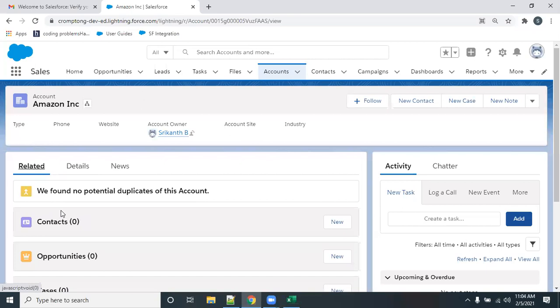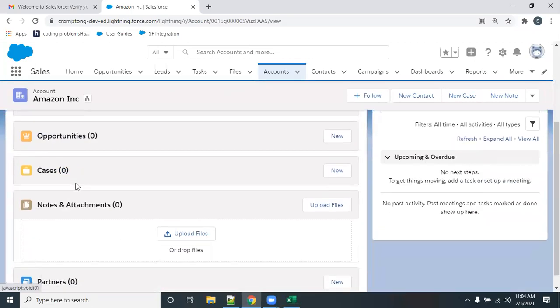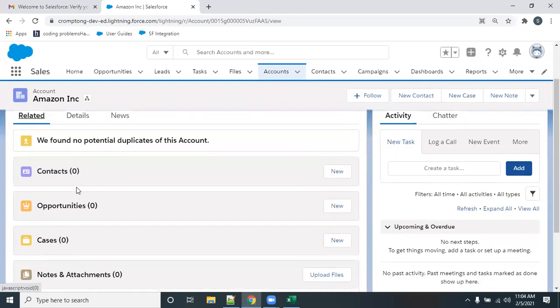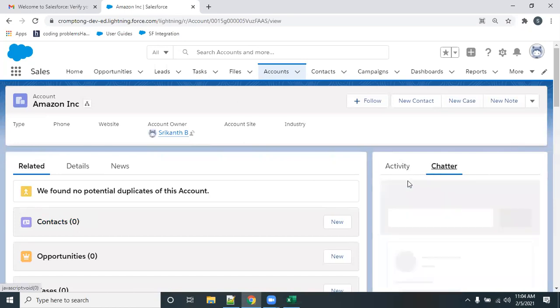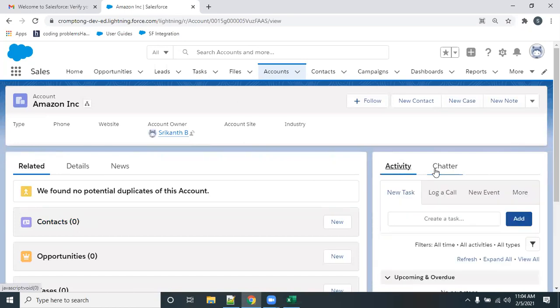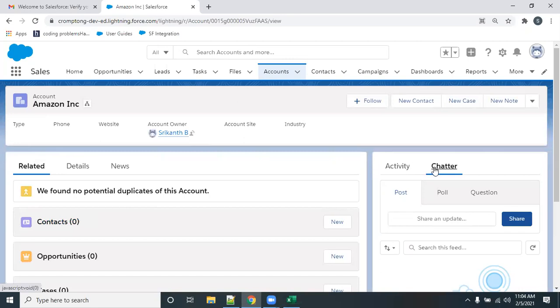When I click on this tab, what are all these? Related list. Right? There is another right side panel. This is a feed section. This is the activity section and feed section. Okay? We can call it the right side panel.